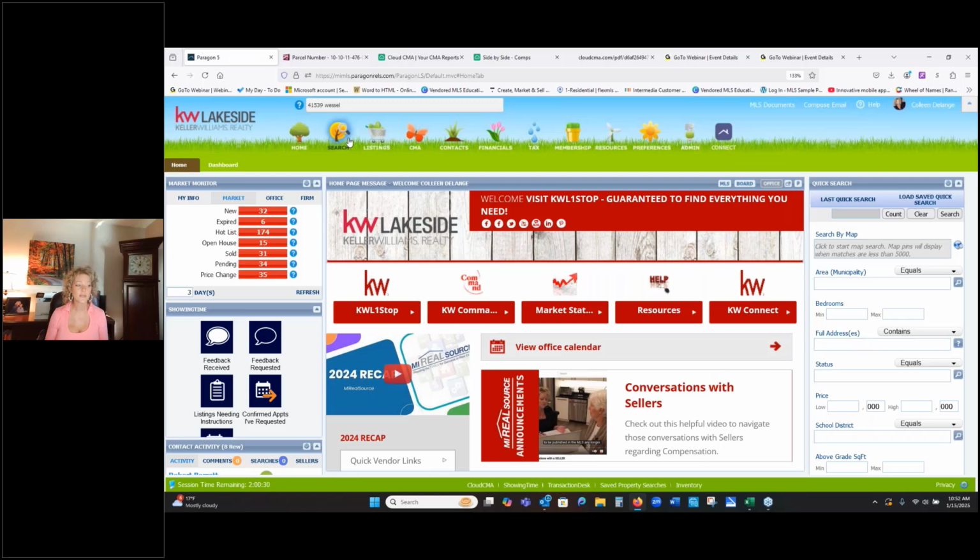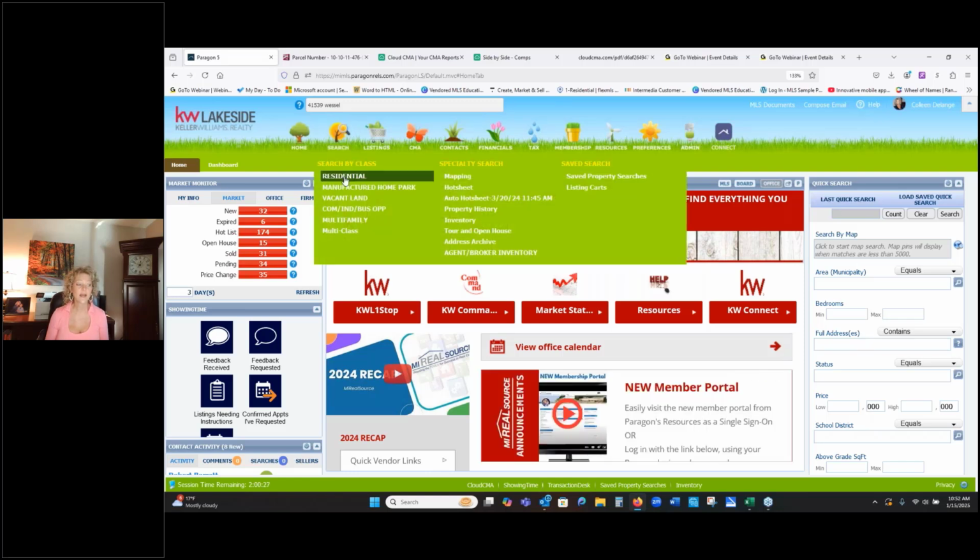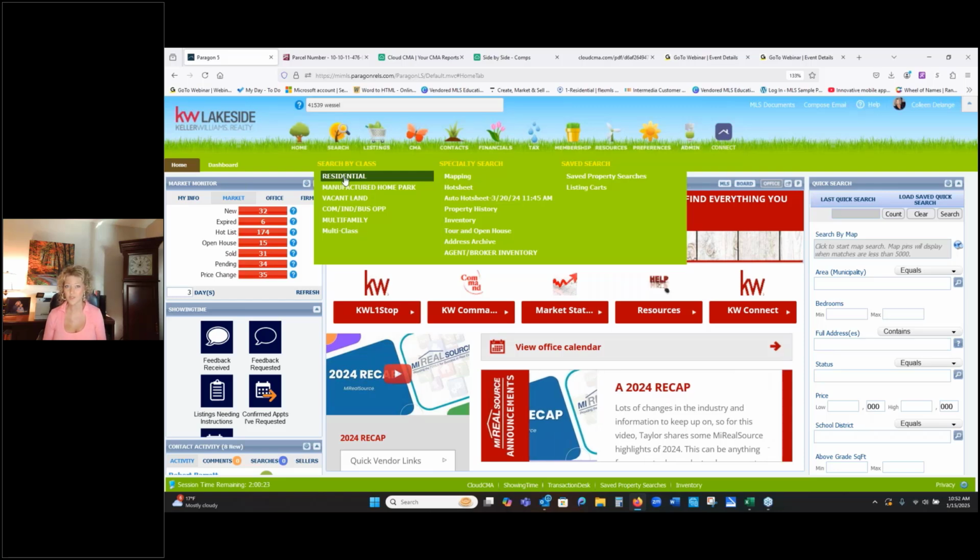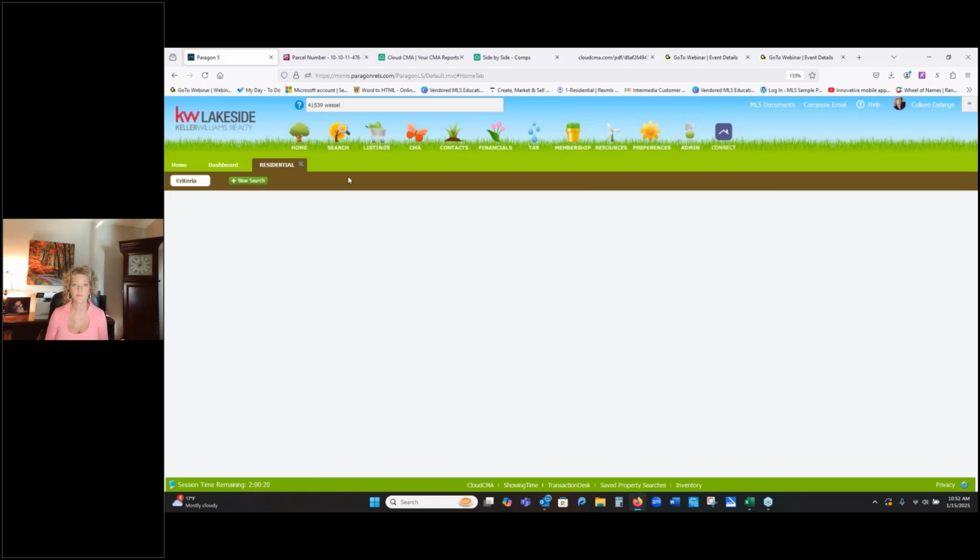But I want to go in and I want to start my search. And obviously I want to search by the type of property. So we're looking for a single family residential home. So that's the type of search I'm going to do.